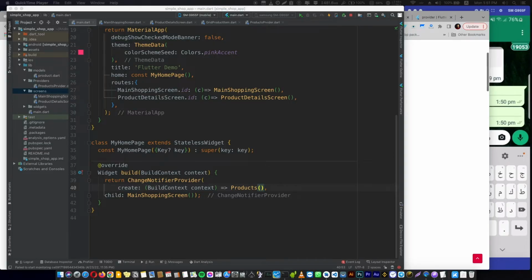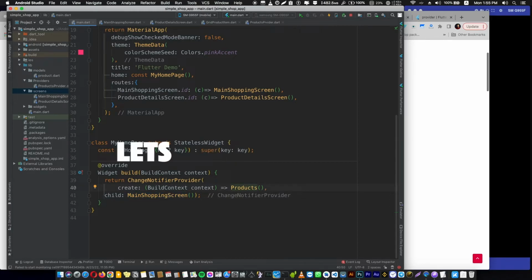Now we set up a provider which will provide a single unique instance of our products class to all child widgets in our app. Because here we added it on the top of the main shopping app screen, which is almost on the top of our widget tree. Okay, let's summarize this video.